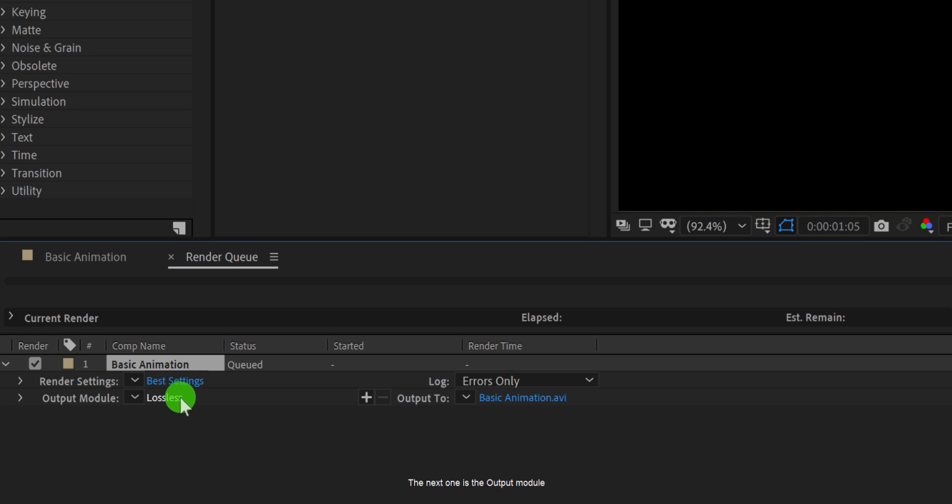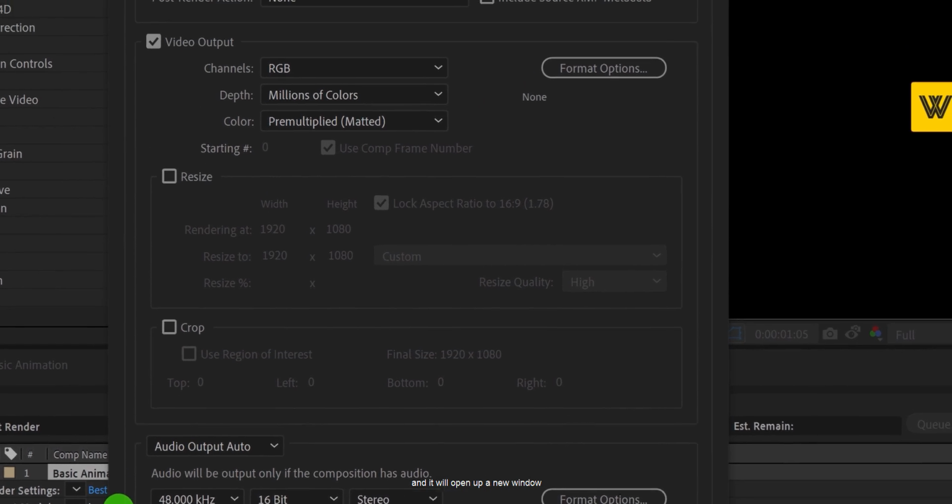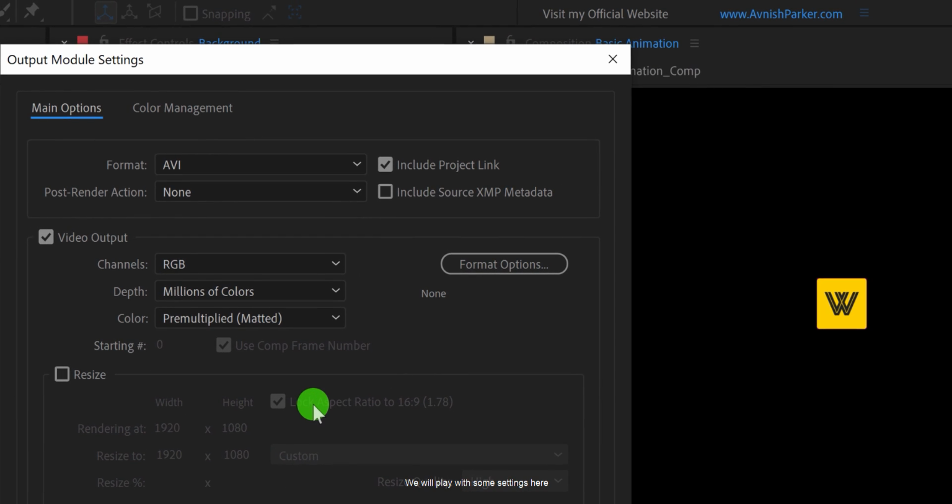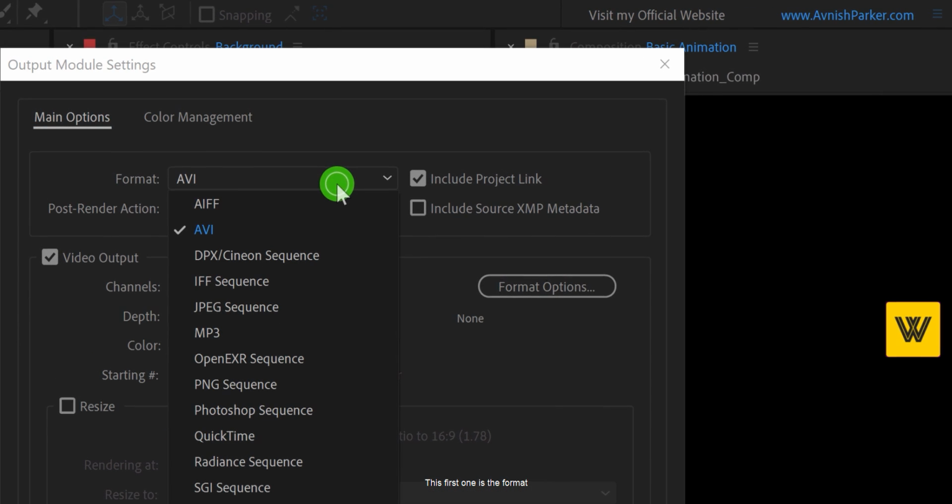The next one is the output module. And this is important. Click on the lossless, and it will open up a new window. We will play with some settings here. This first one is the format. Click on it, and a bunch of formats will appear. Please note, only a few formats support the transparency, not everyone.